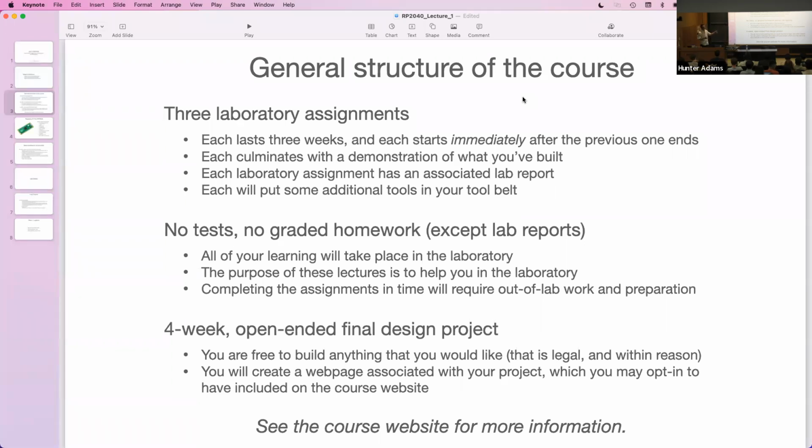Each of those lab assignments is going to culminate with you demoing the thing that you built. You'll demonstrate it to me, you'll demonstrate it to the TAs, and you'll prove to us that it has met the specifications that we've laid out in the lab write-ups.